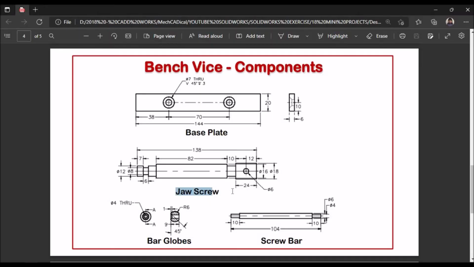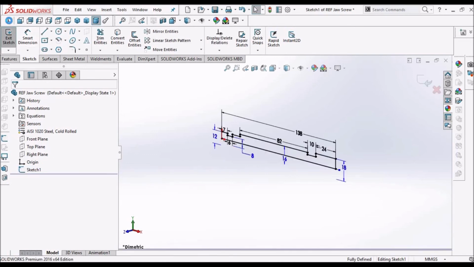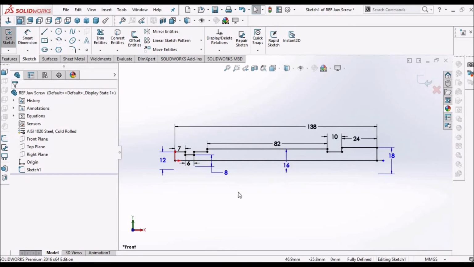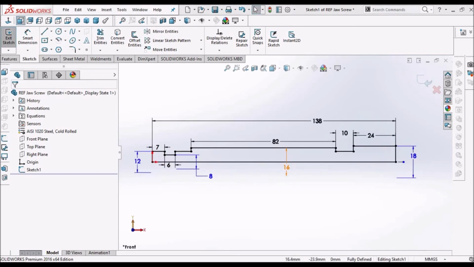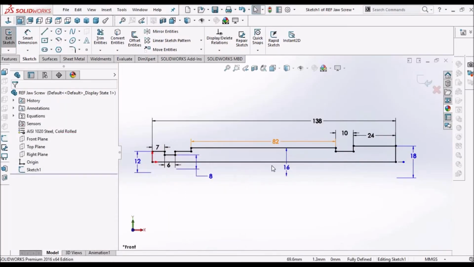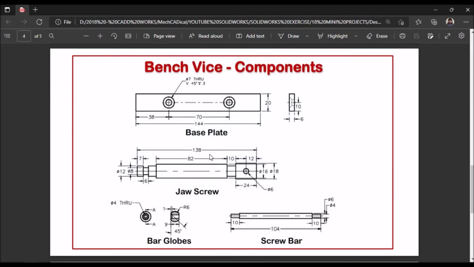Now I am going to create this jaw screw. So I have taken a new SolidWorks part file, and I have created a sketch in the front plane. These are the dimensions, so I have created as per this drawing. I am going to share this drawing in the description. You can download it for creating these components.